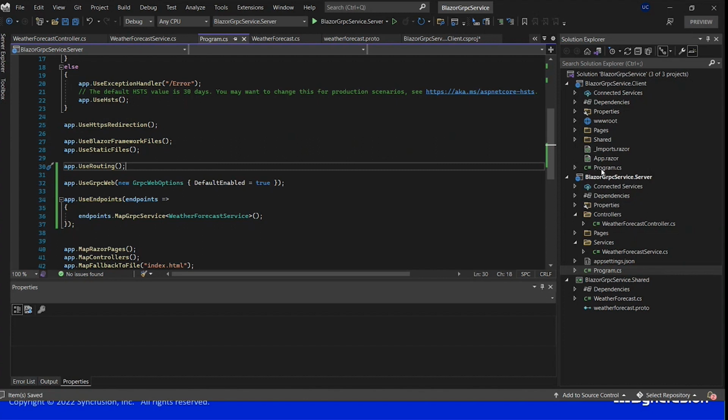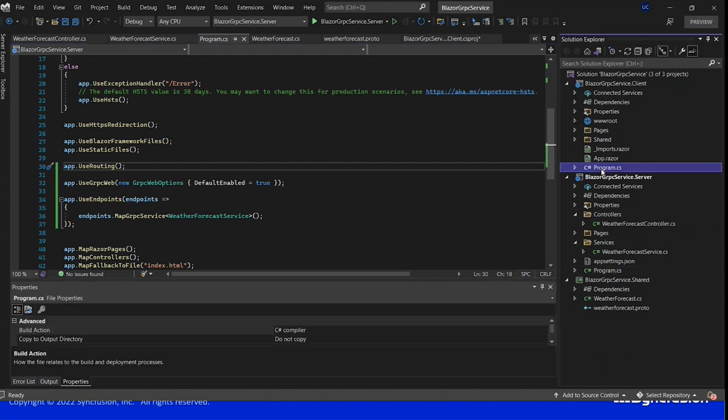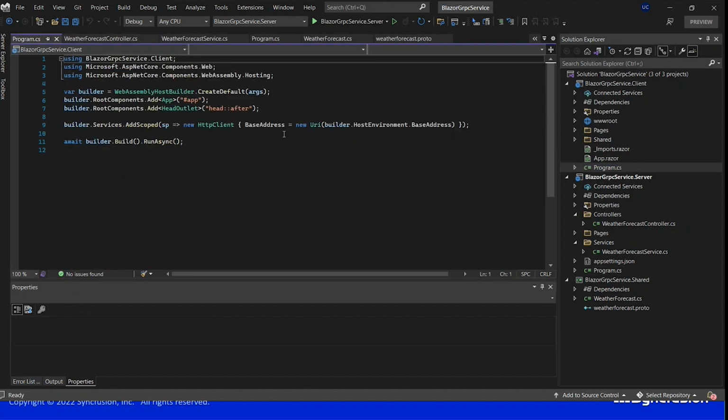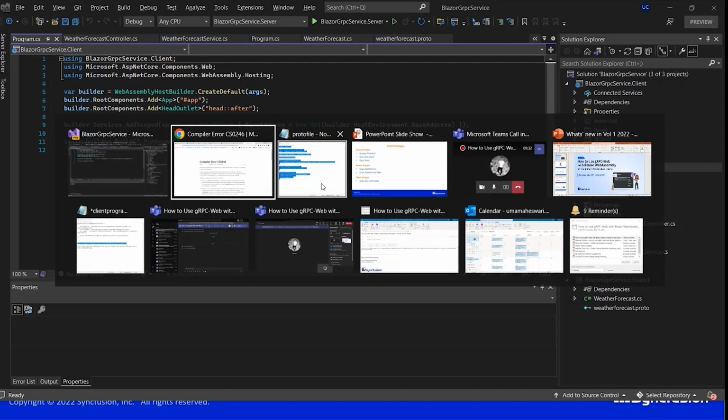Now let me move on to the client file. And here inside the program.cs file, I need to add the weather forecast service to the container here as well. And then I need to create a gRPC-Web channel that points to the backend server. And then I need to instantiate the gRPC clients for this channel. So there are four lines of code over here. For the time being, I'm just copying those configuration codes from a notepad.